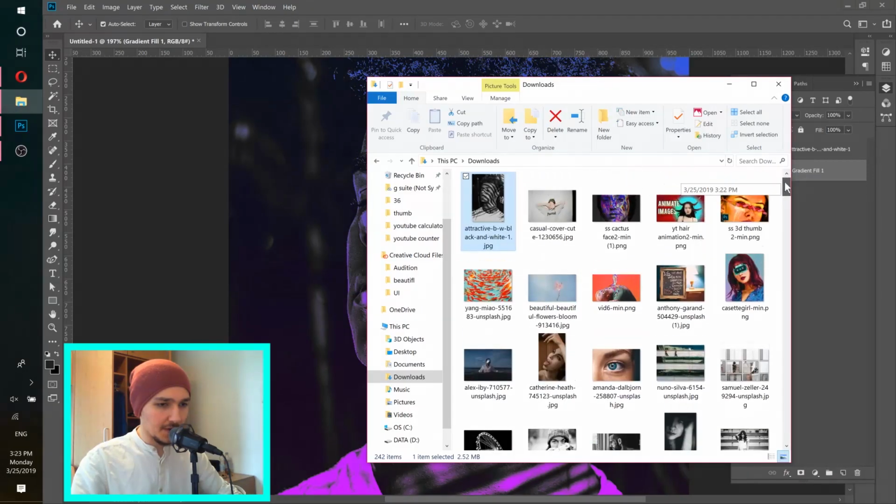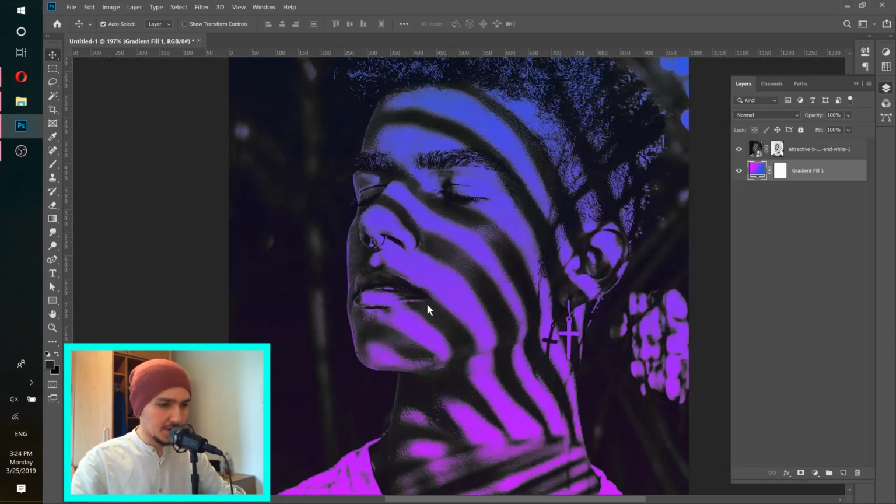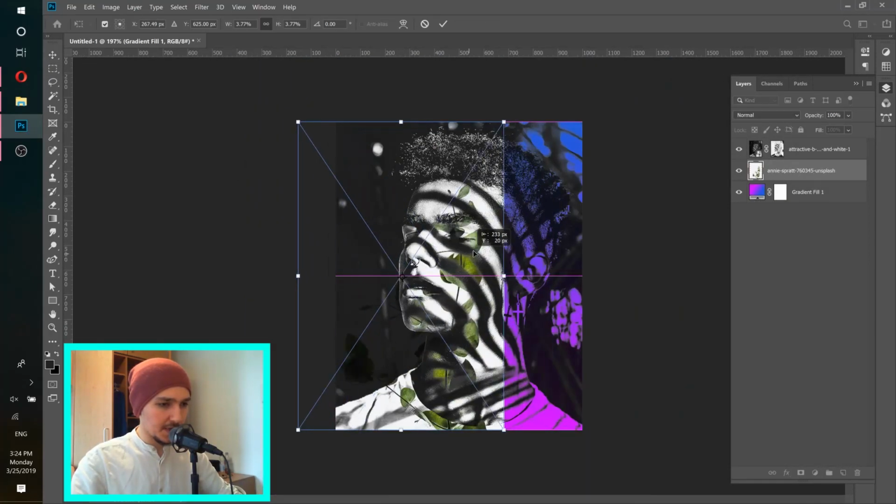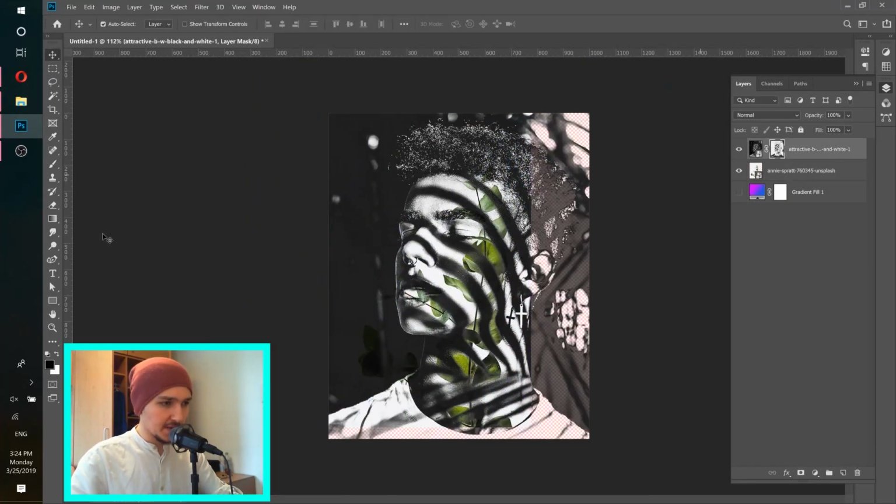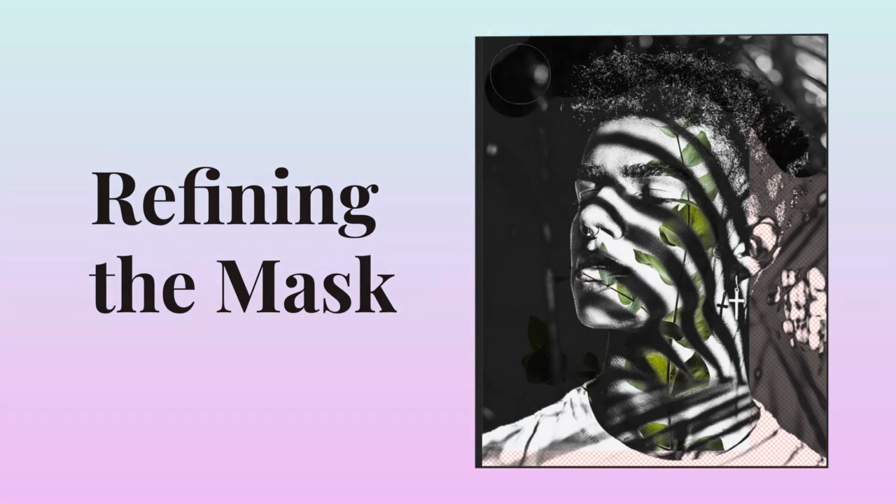Do I have any flowers here? Oh, we could try this one. So I'll just put it here. Let's bring it here like this. And we just select the mask, we select brush tool, we make it white, and then we just start bringing these parts back.